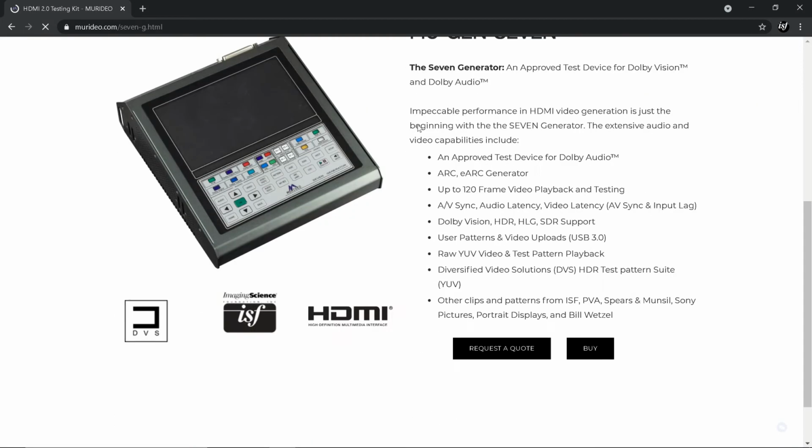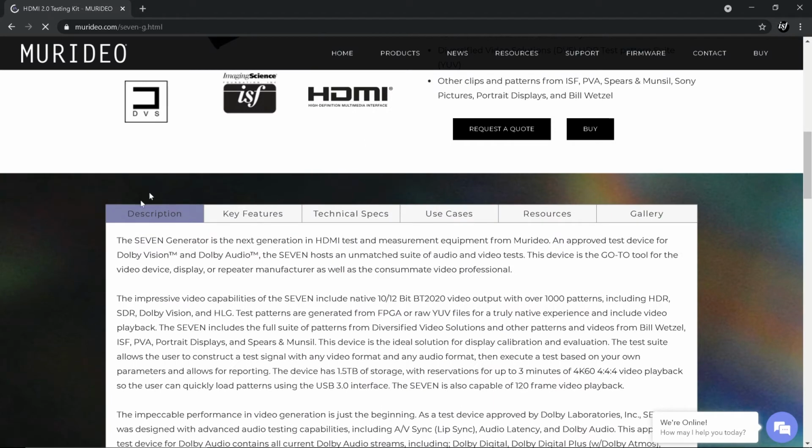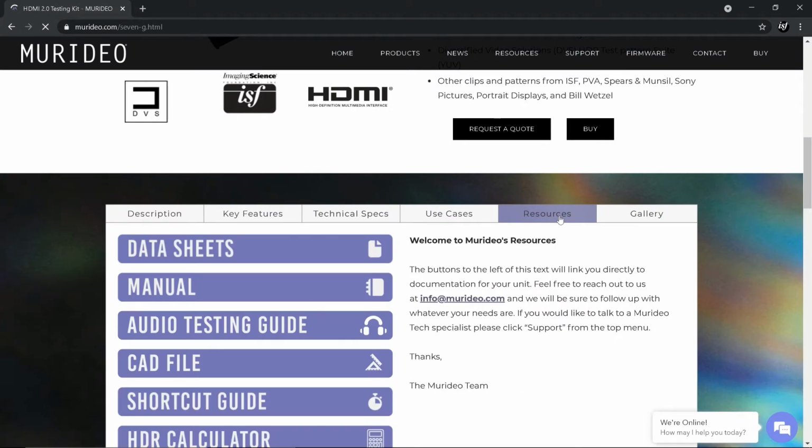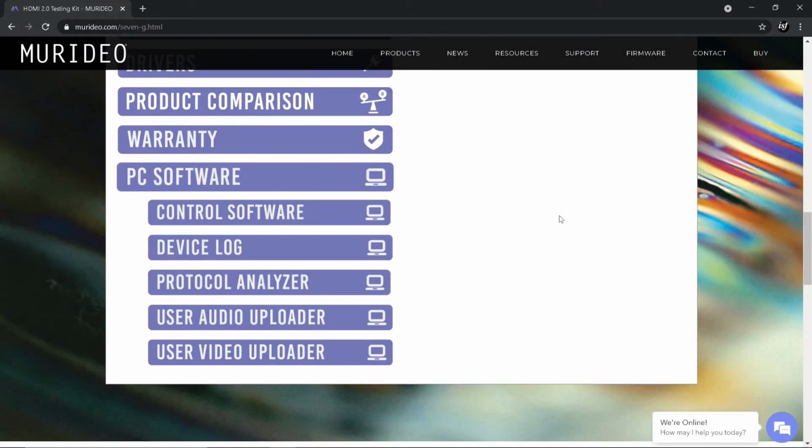Scroll down a bit. You'll see different tabs. Click on the Resources tab. Then scroll down a little bit more. You'll see all the different options for PC software. In this video, we're going to upload a custom audio file and a custom video file, along with a custom test pattern. So go ahead and click on User Audio Uploader.